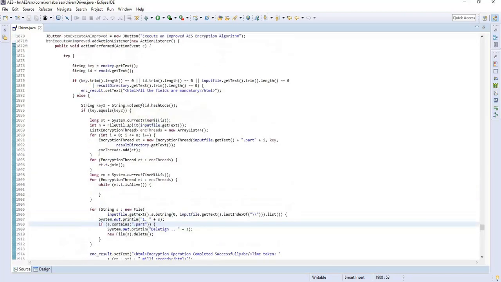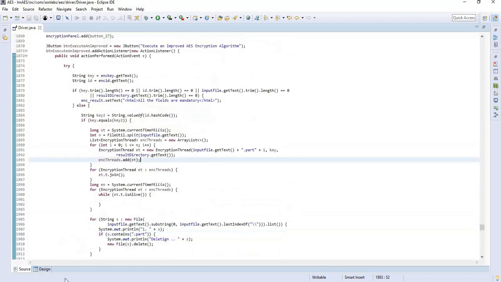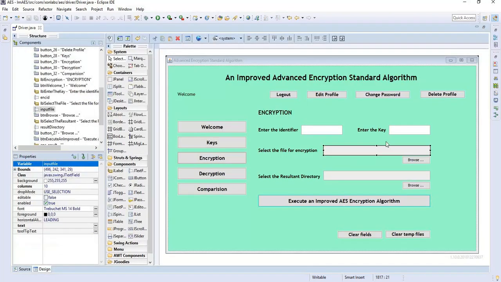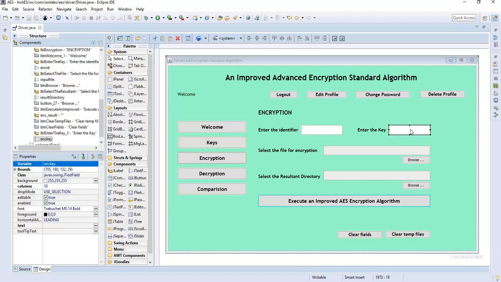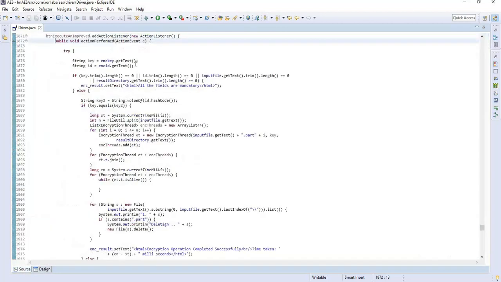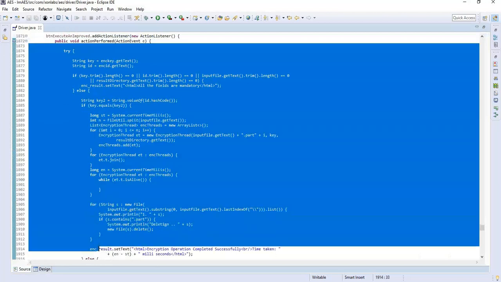Okay, so how do we actually encrypt our file? Whatever file the user has uploaded here will be stored inside a variable called input file, and whatever identifier the user enters here will be stored inside a variable called ENCID. Same way, whatever key the user enters here will be inside a variable called ENC key. Similarly, the variable for the resultant directory is result directory. Now if you double click on this button, it will take you to the code which gets executed when you click on it.